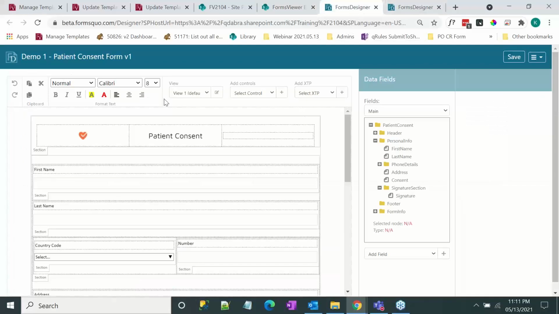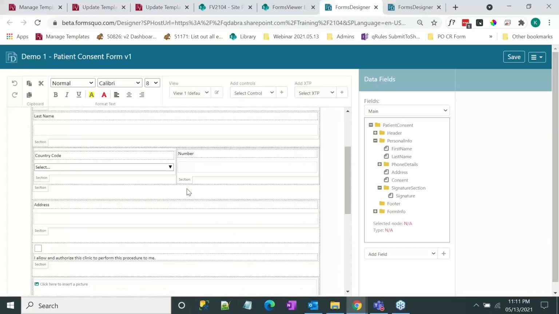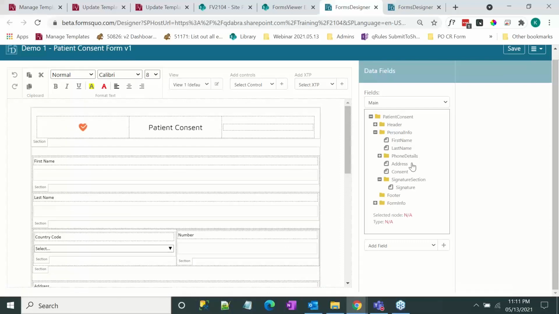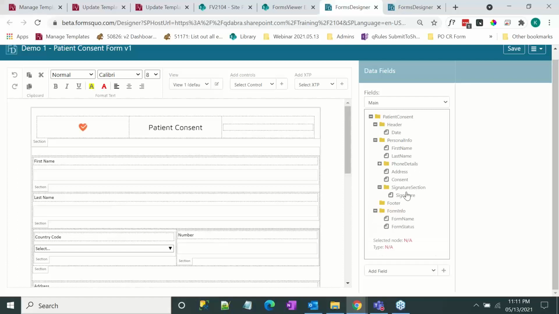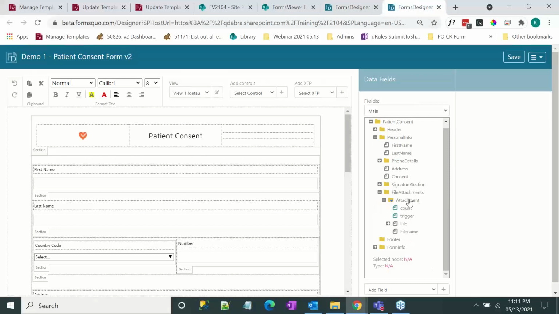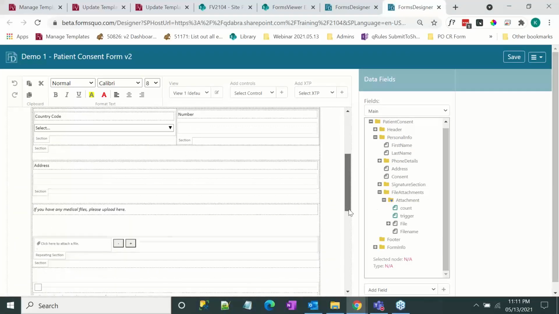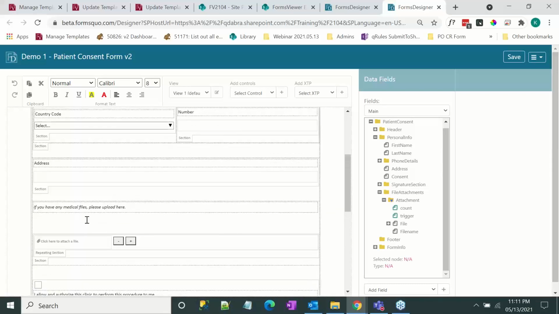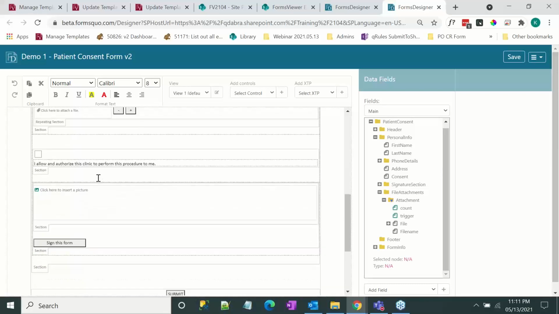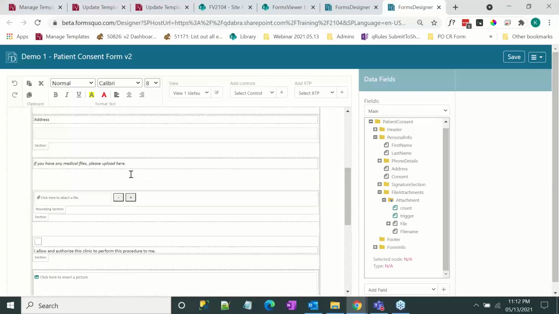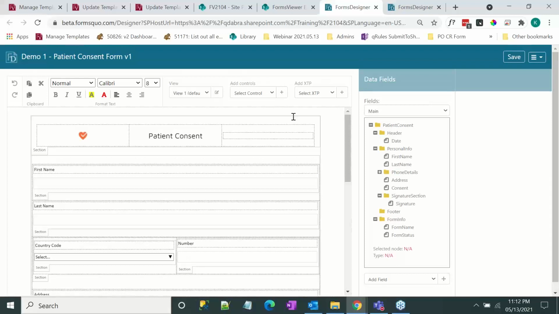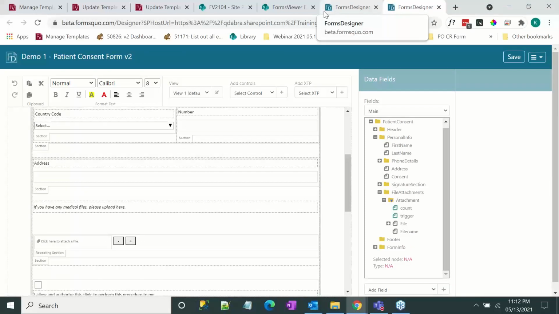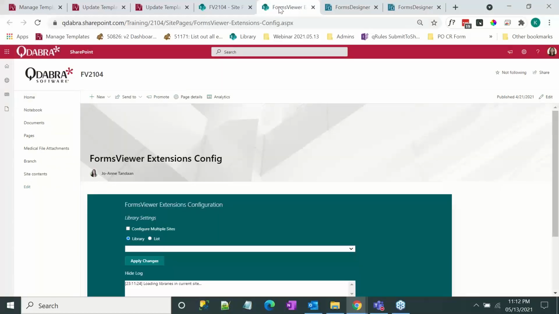Yeah, sure. So this is our forms designer. As you can see, this is the form, the patient consent form. And in here, we have the schema of that form. So we have the personal info, phone details, and signature section. So I'm going to show you the difference later as compared to the version 2. The version 2 has the file attachments group in here. We also have the attachment control in here where users can attach their medical records, for example. So yeah, that's the difference of the version 1 versus version 2 form, patient consent form.